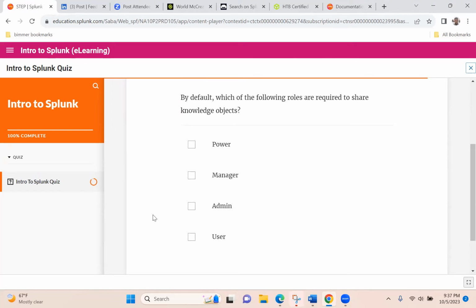So how about Tiff? What you got? I was thinking about admin and power. Admin and power. Okay, now I can't explain it because, I'm going to be honest, I wasn't really paying attention to the knowledge objects, but those two to me are ones that will be required, because a user probably won't have to share their knowledge objects as much as an admin and power, because I think their roles have, I won't say higher responsibilities.